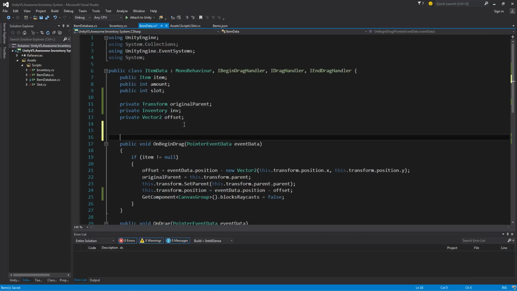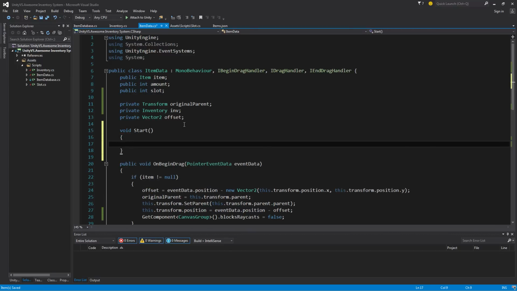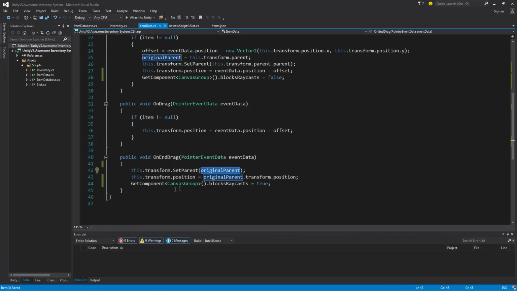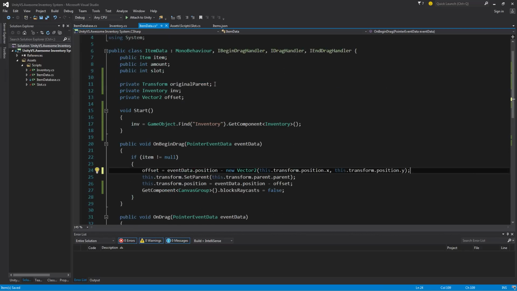And I'm going to do this in start. And I'm sure there's 123 different ways to do this, so let me know in the comments below what you would do. But I'm going to do this real quick just to get through this. Do a GameObject.find. I'm going to do inventory, and I'm going to get component on that. Now we have inventory, so what I'm going to do then is I'm going to say, first of all, we don't need the original parent because we're not going to be using that anymore.